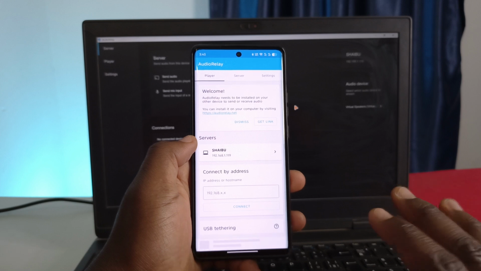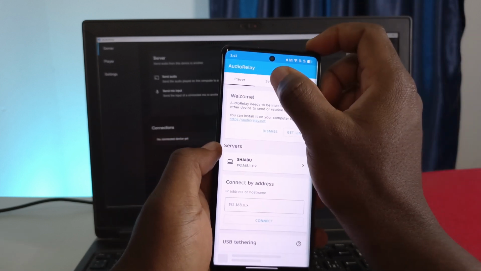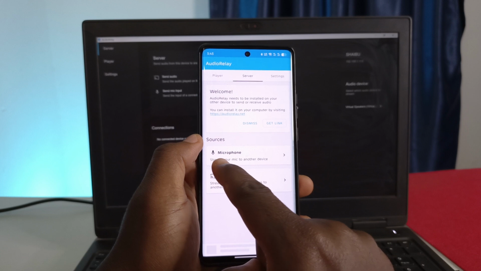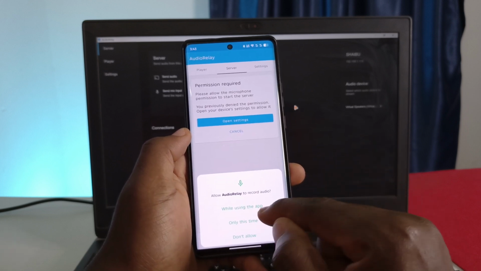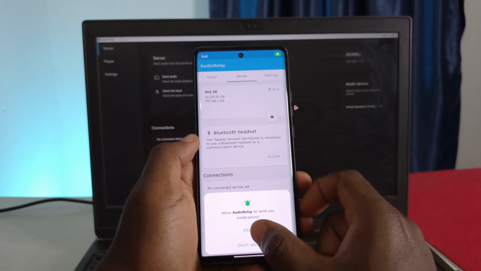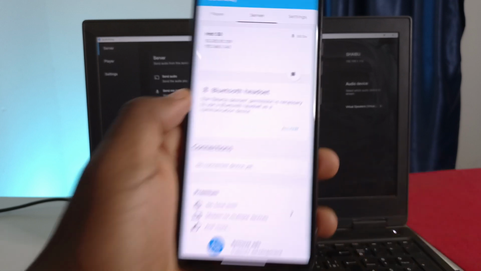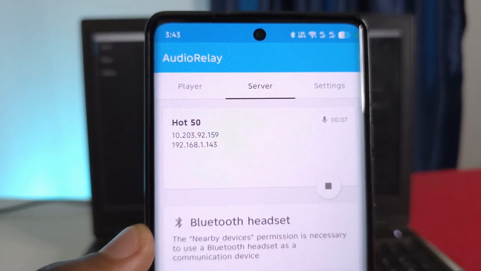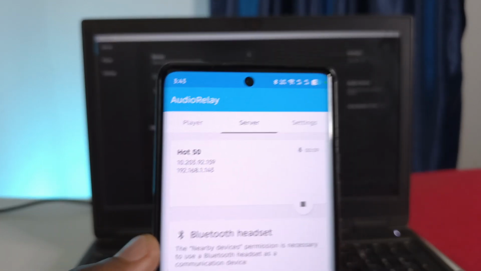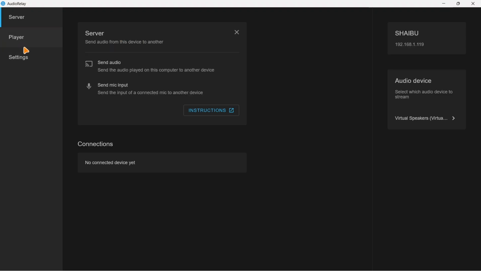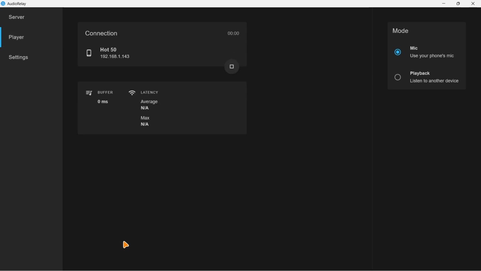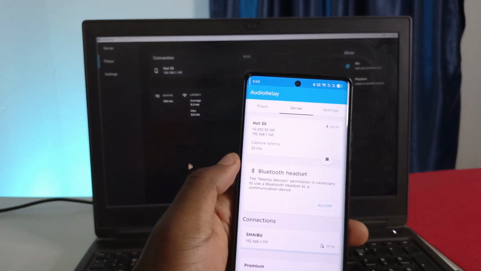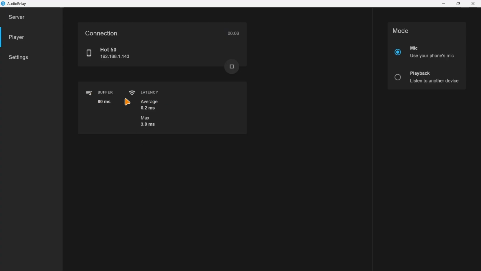Okay, so for this video we are going to be using the phone as a mic. So what we need to do is tap server. You can see it says stream your mic to another device, so tap here, tap allow while using the app, tap allow again, and you can see now a server has been created with these IP addresses. So on the PC, I'll click player. You can see because my devices are connected via Wi-Fi, it has found my phone. So I'll click here, and yeah, they are now connected. You can see over here it is connected.